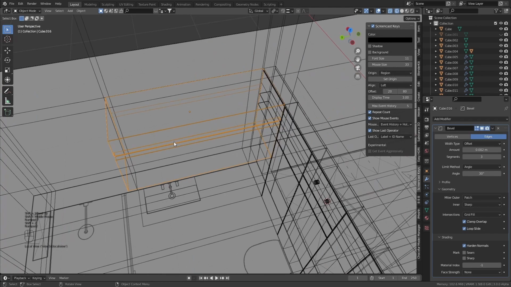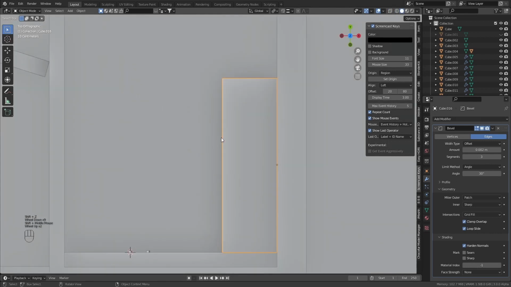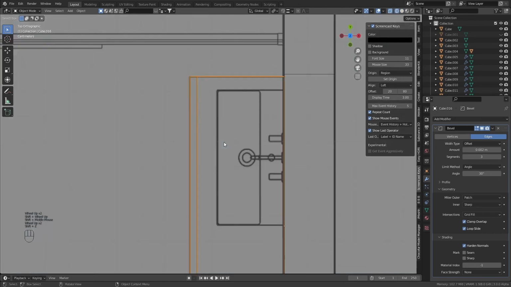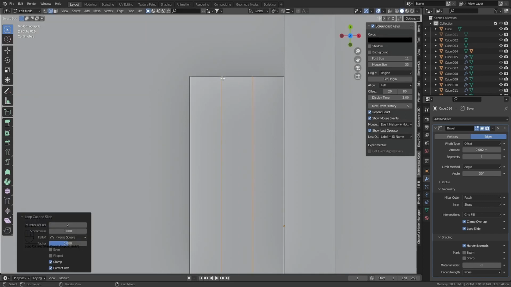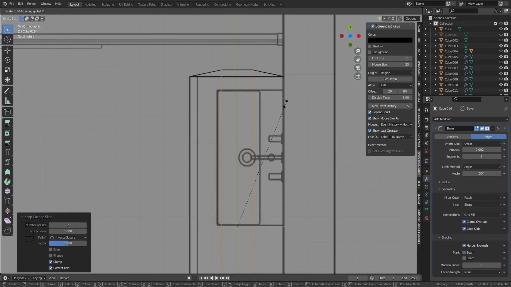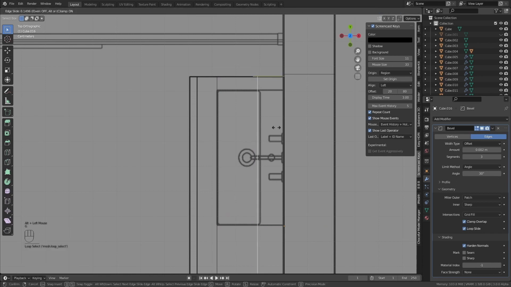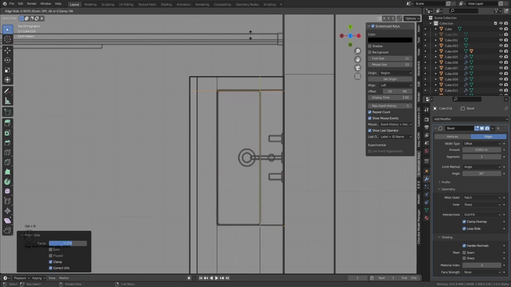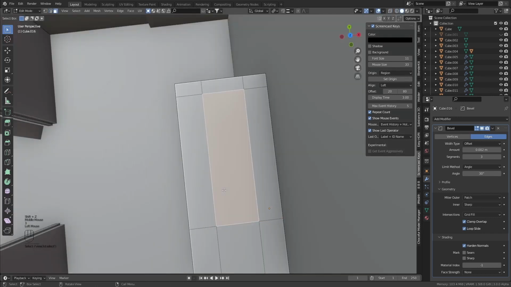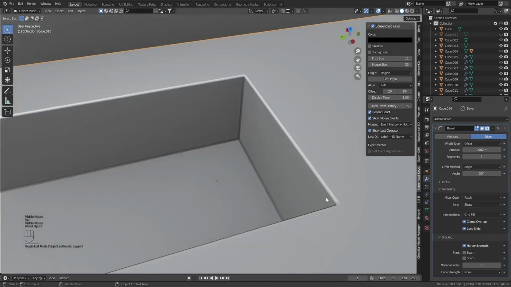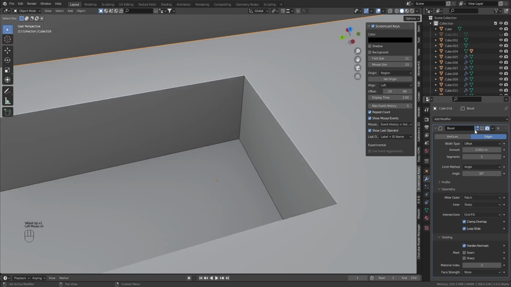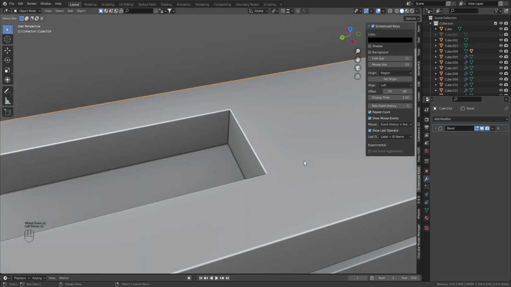Also I need to add the empty hole for the sink. So I need to enter the edit mode and add these two edge loops, one in this position and the second here. Then I will add my edge here and another edge here. Then extrude manifold this to the bottom like this. So it's done. Also with the bevel, as you see here. So everything is done with the sink.